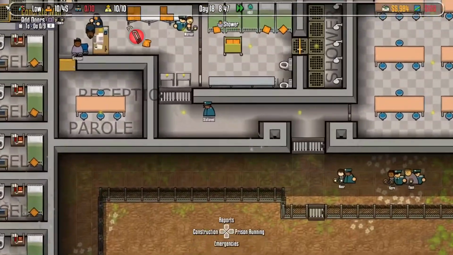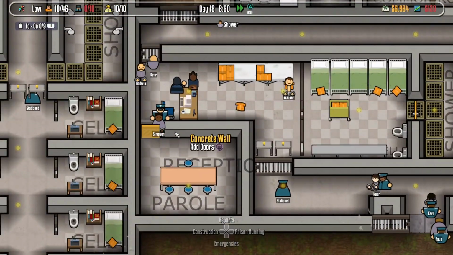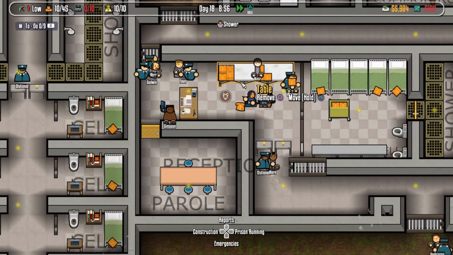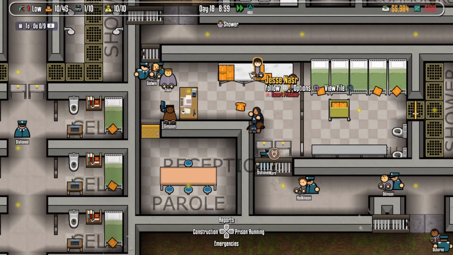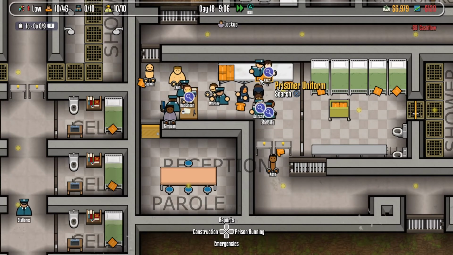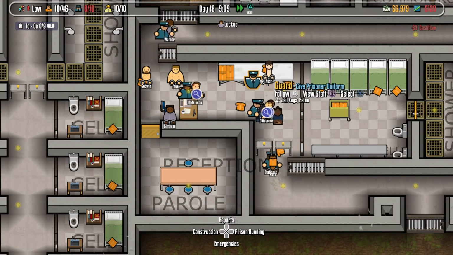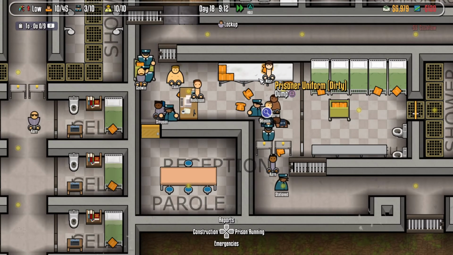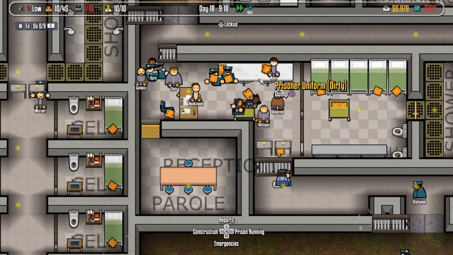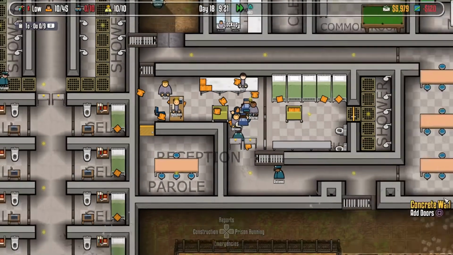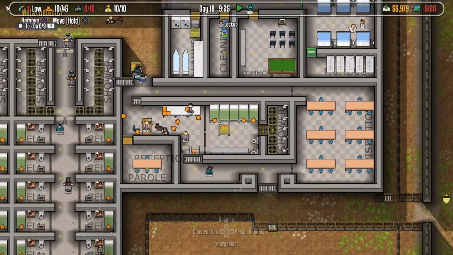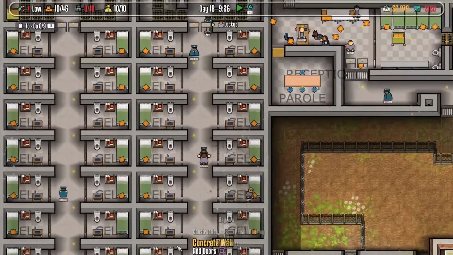But they all come in, they all get searched as they come into the reception area, which is where they get processed. As you can see there, the dog is sniffing them for contraband, for like drugs and things that the metal detector won't pick up. There we go. Is that all of them? I think it is.